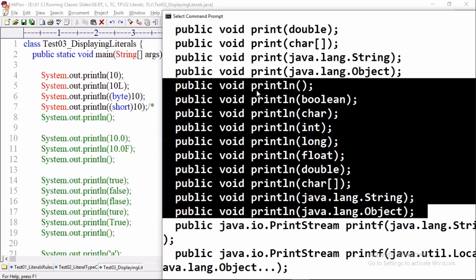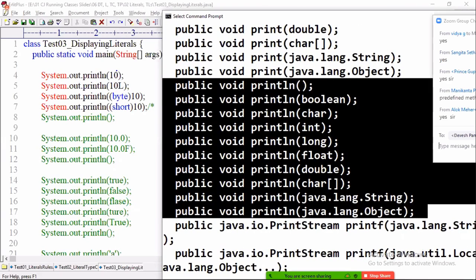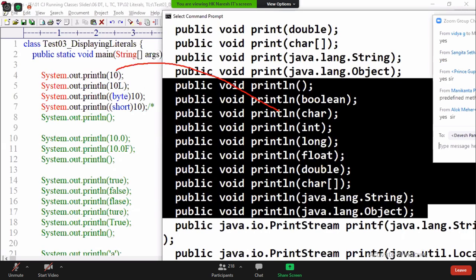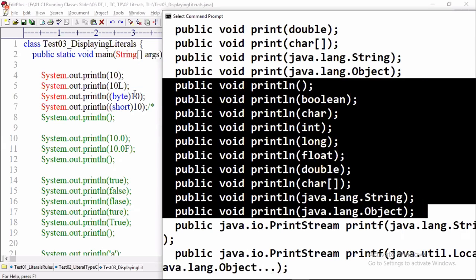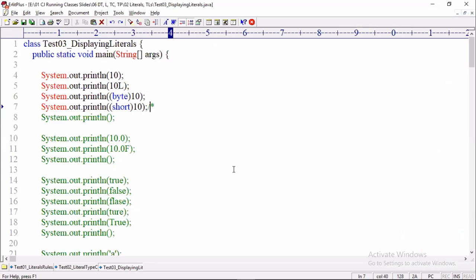Then tell me, if we call M1 of 10, which method is executed? The int parameter method. M1 of 10L, the long parameter method. M1 of byte 10, the byte parameter method is not there, so the matching one, the int parameter method, is executed. Short of 10, the int parameter method is executed. Everyone understand? Based on the passed argument, the respective println method is executed in the background. It is not a single println method; there are 10 overloaded forms. Remember. Then next, I am moving to the next one.